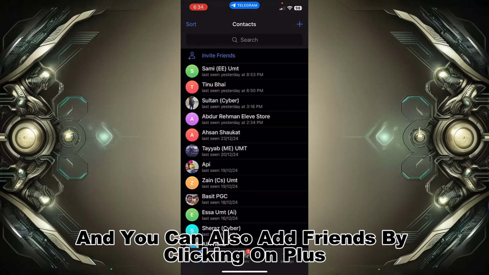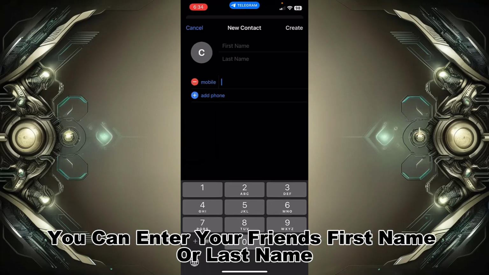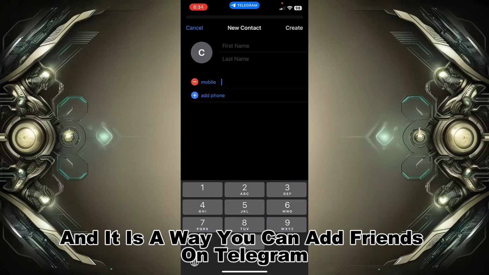You can also add friends by clicking on the plus icon at the top right corner of the screen. You can enter your friend's first name or last name, enter a mobile number, and now you can tap on Create, and this is the way you can add friends on Telegram.